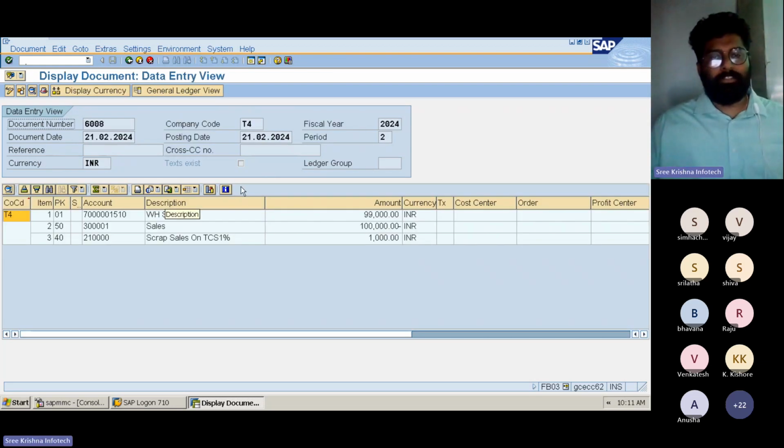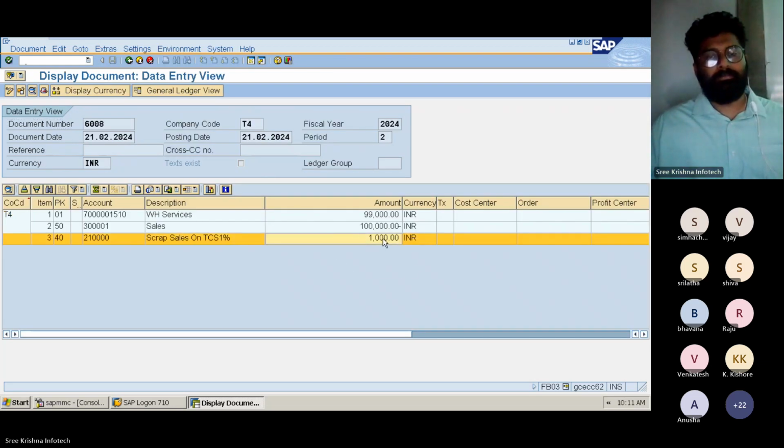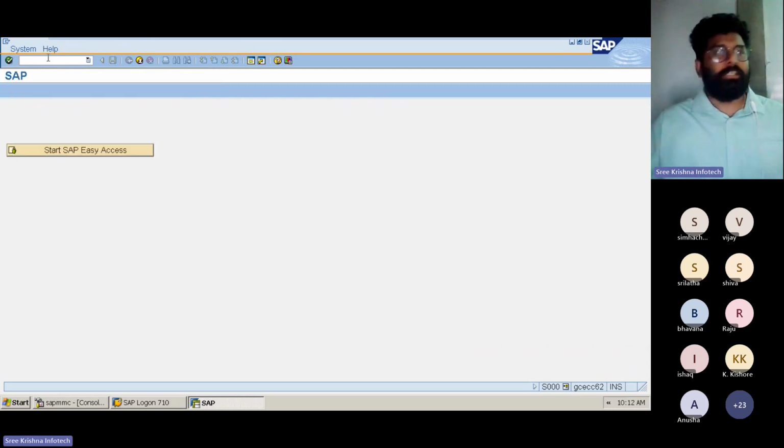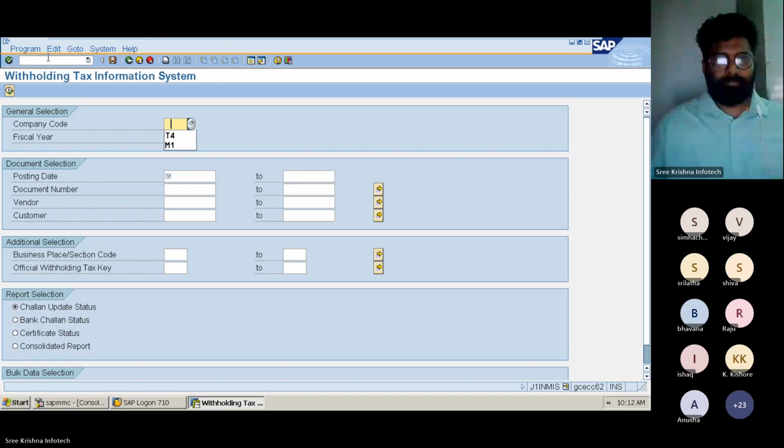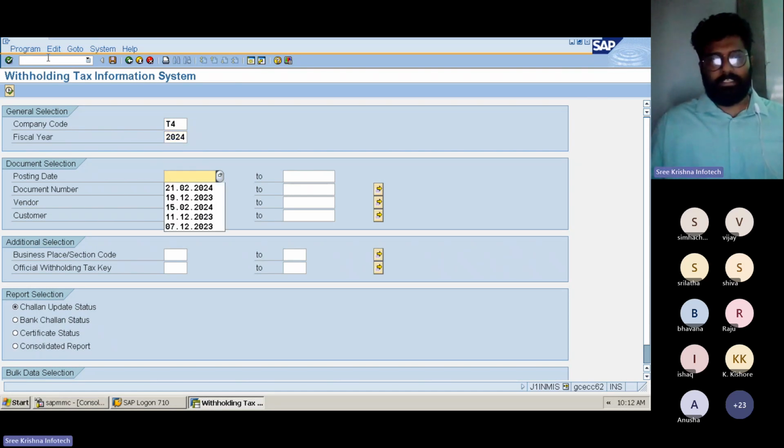So what is the amount? ₹1 lakh. Scrap sales on TCS account is 1000 rupees. Then step number next. J1INMI. Yes. Yesterday's date, right?